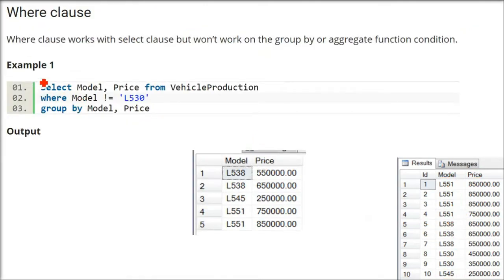Now coming to the where clause. Please remember, select works with where. Select from where. Now where will not work with group by. That is, you cannot have where after group by. I'll show you the example also. But let us see what is happening.